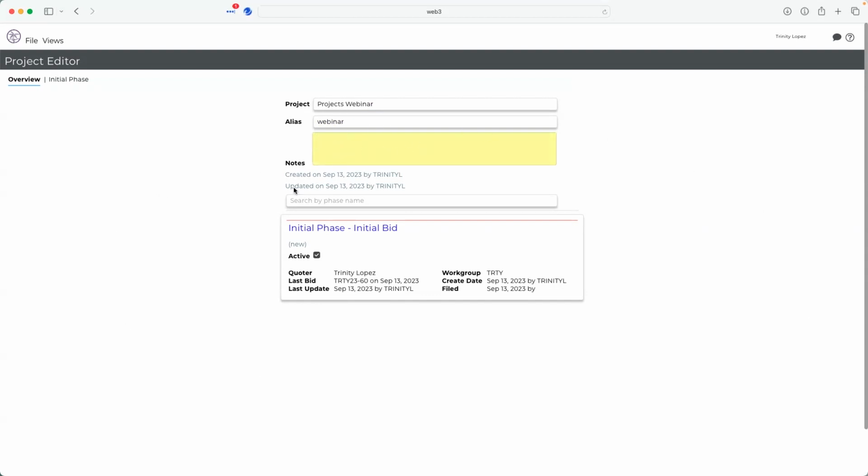There's not a save button here. You can add any notes for the project, or you can search for phases here. I only have one phase, so didn't have to search, but if I didn't, I could type in initial phase and it will start searching as you're typing. From there, you can click over to get into the phase menu.